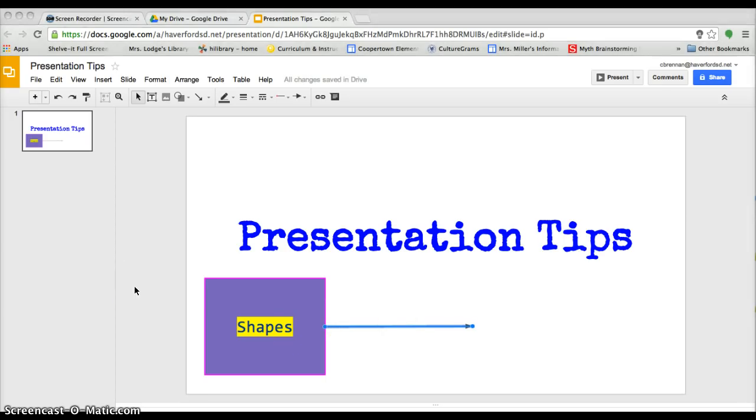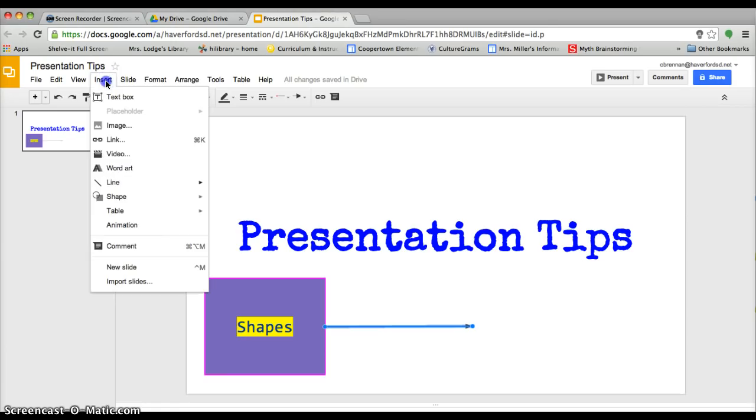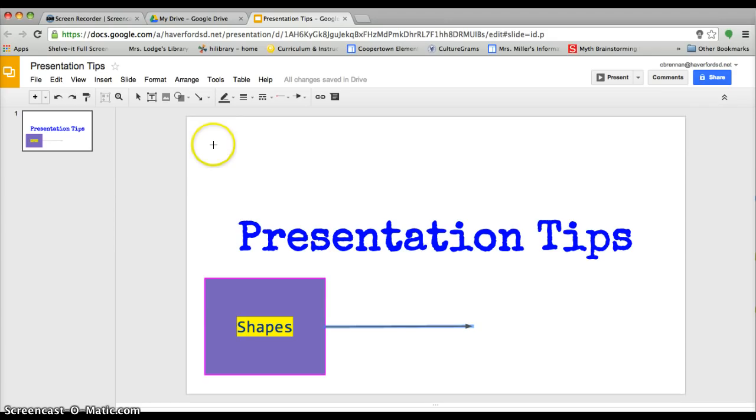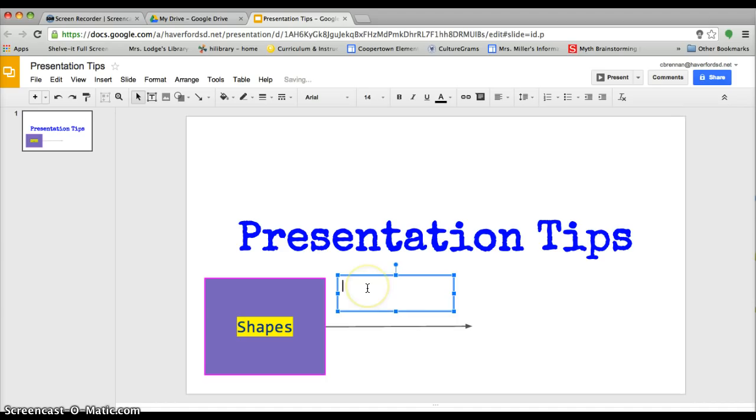You may also want to insert text onto your slide. To do this, we would click again on that Insert menu and say that we want to add or insert a text box. Doing this will change your cursor from an arrow into a plus sign. To add the text, simply click and drag anywhere on your slide to create the text box. From there, you can type in the text that you'd like to add to your presentation.